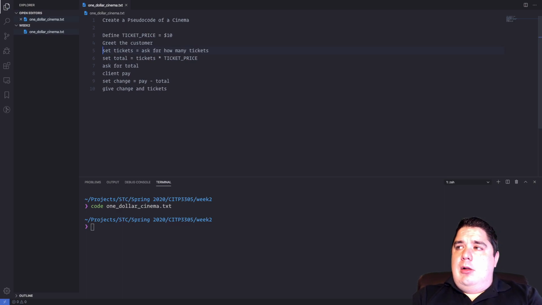So we ask for the total, set the total, we ask the client, client pays, and we need to see whatever the client paid minus the total in order to get it. We have some change, and then give change for the ticket. And I know that it can be a little more complex, like if what the client paid is actually equal or bigger than this, but we are not getting into loops or if statements right now. Let's keep it a little simpler.